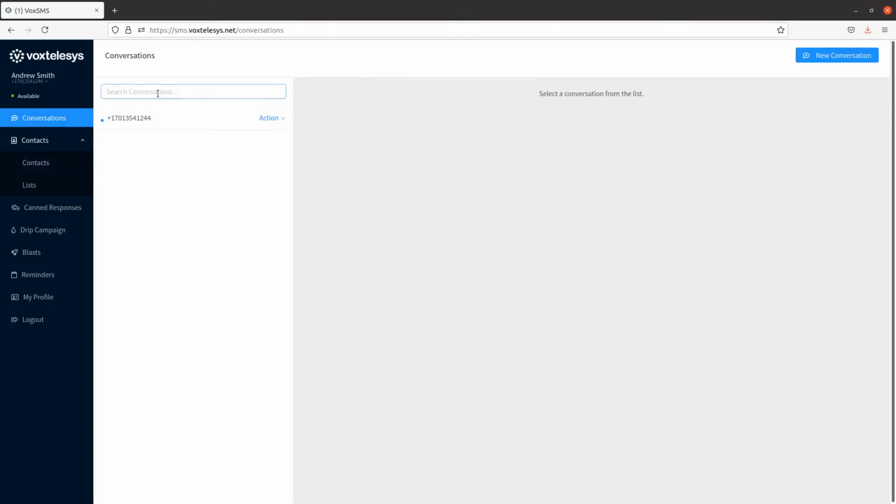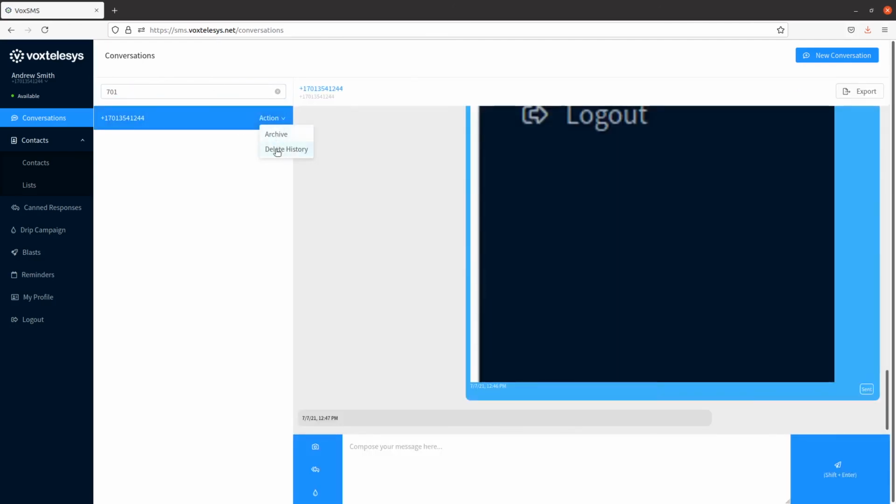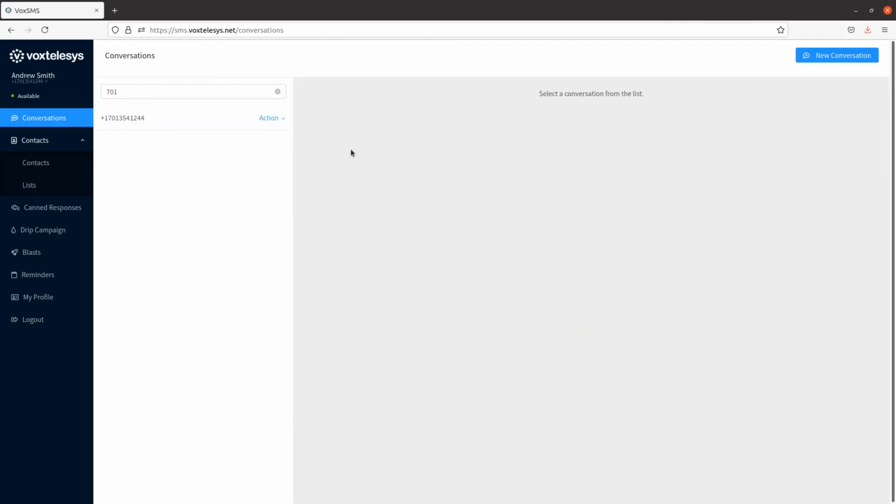You can hover over Action on individual conversations. From here, you can choose to archive or delete history. If you choose to archive a conversation, you can search by name to view the conversation. If you choose to delete your history, be careful as your conversation will be permanently deleted.